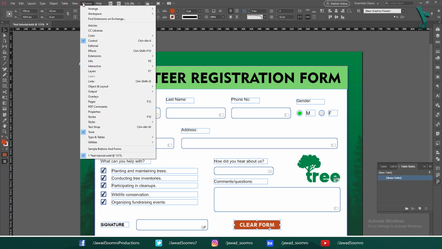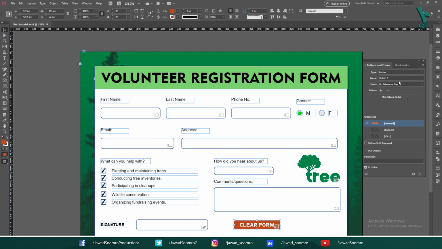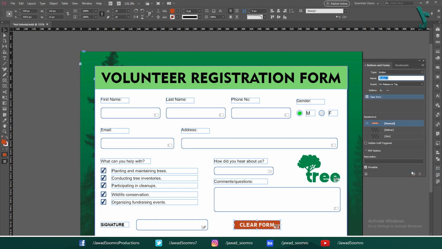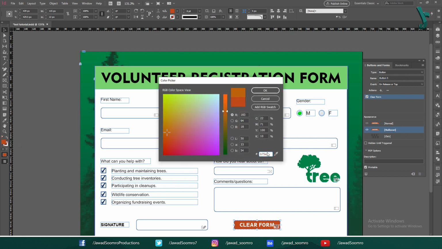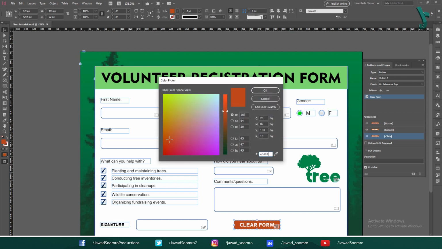Okay, now I'm going to convert it into a button. Let's rename it Clear Form. From Action, select Clear Form. Below, in the appearance, we can customize how it will look. Normally, it should have red color. For rollover, when I hover on this button, it should change its color or glow. I'm going to click here at rollover and brighten up its color. For the click part, I want the dark color.